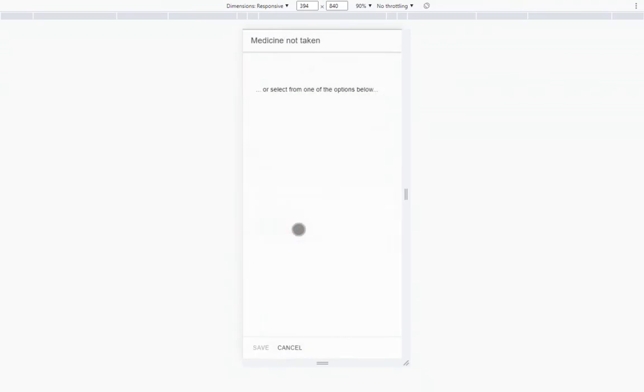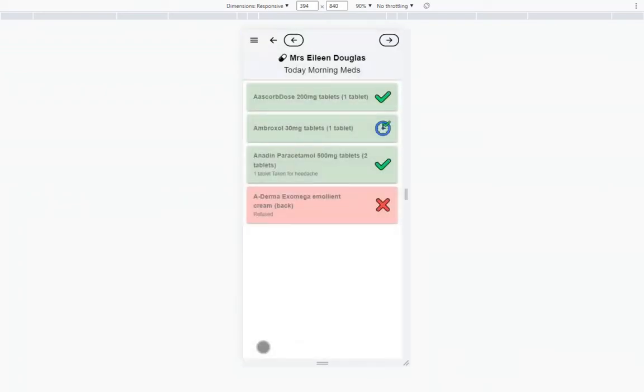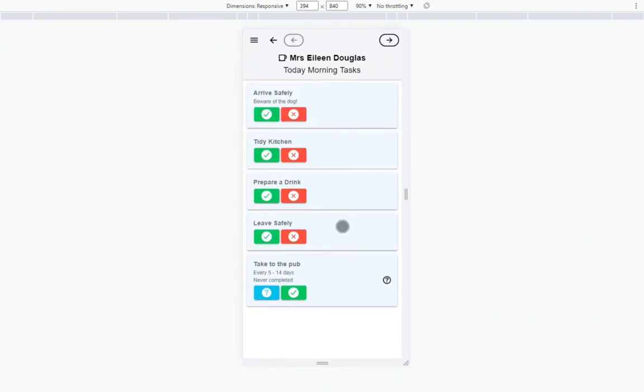Clicking on the red cross will mark the med as not successfully administered. I am required to specify a reason when selecting this option. As I have recorded a status for each of these meds, you may have noticed that some of the information only really relevant while I was dealing with the medication delivery has been removed, and the status is now shown through these icons. Let's turn our attention next to Eileen's tasks.